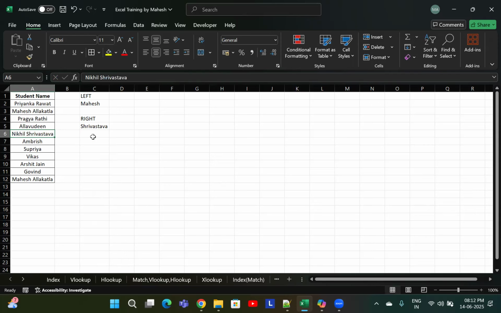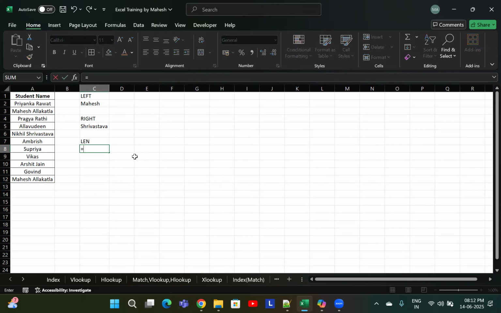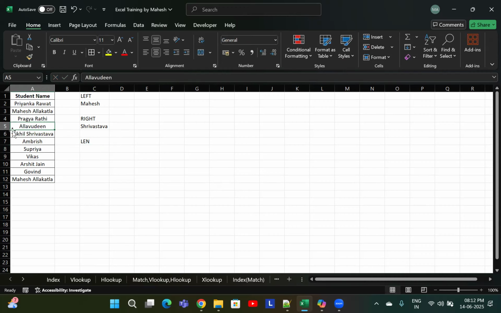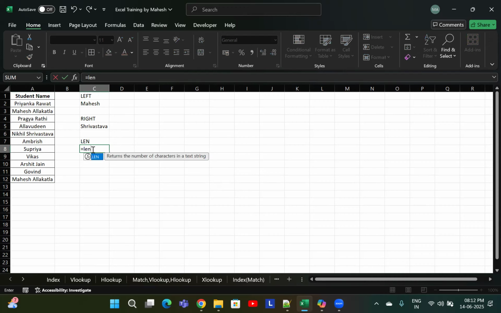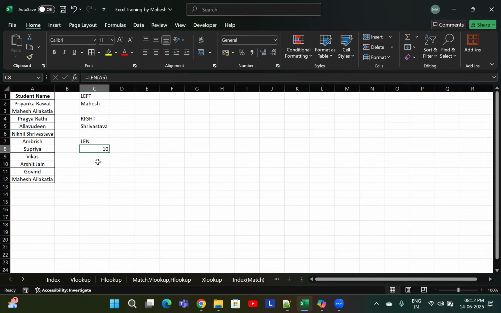Instead of counting manually, I will use the length of this string, like Alauddin. I want the length of this string. So equals LEN and this text. How many characters are there? You can start anywhere, from left to right: 1, 2, 3, 4, 5, 6, 7, 8, 9, 10. 10 characters are there. So equals LEN of Alauddin. Can you see now, 10 characters?